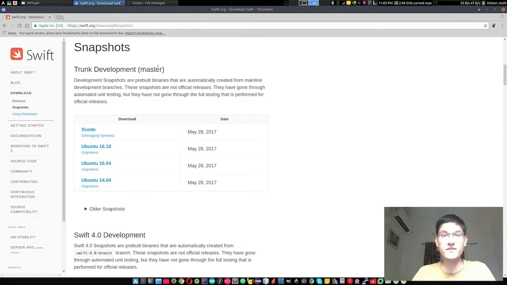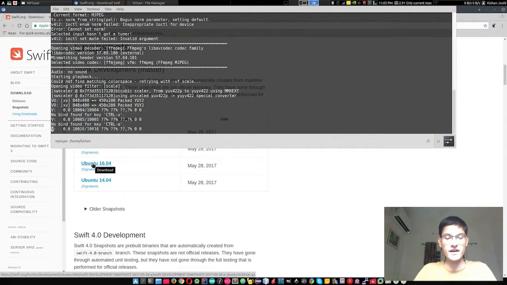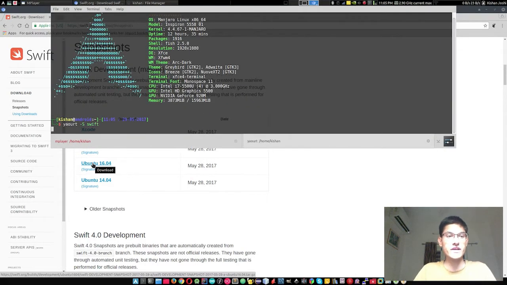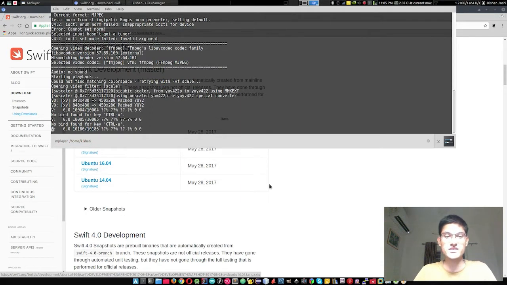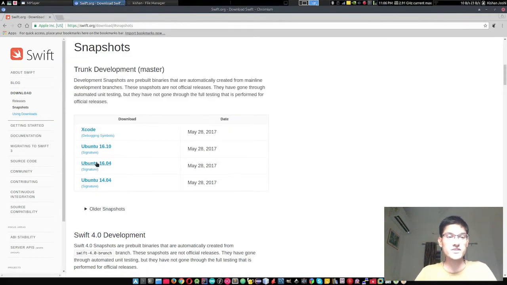In this video tutorial, we will see how to install Swift in Arch Linux. So you have to download this snapshot for Ubuntu. Now you are saying that if you download from your AUR, it will cause more errors, and you have to solve those errors because it is building from scratch, from source. So you have to just download this 16.04 and it is downloading.